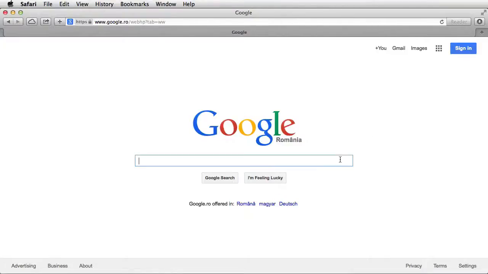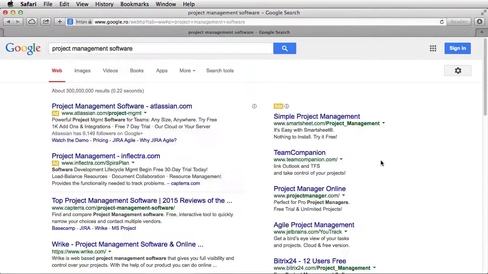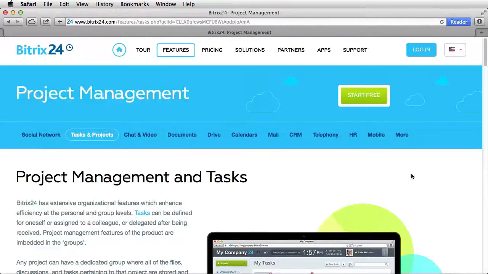Let's see a quick example. Let's do a simple Google search. For example, project management software. Now here you're going to see a bunch of ads, two here and a few more on this right side. And when you click on one of them, for example this one, it will take you to a landing page where you have a very simple call to action. In this case, it's start free.